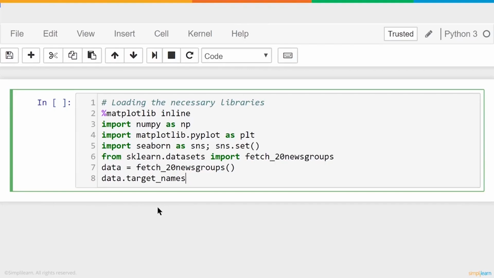And then we set our data equal to fetch 20 news groups. So our data variable will have the data in it. And we're going to go ahead and just print the target names, data.target_names. And let's see what that looks like.